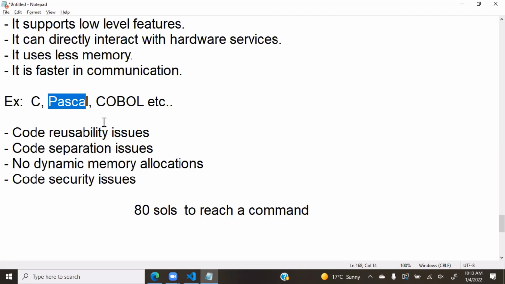Machine programming and Pascal such as these can directly interact with hardware. That is the reason, because they can directly interact with hardware.